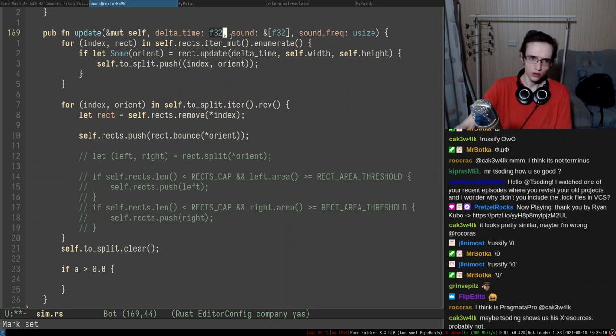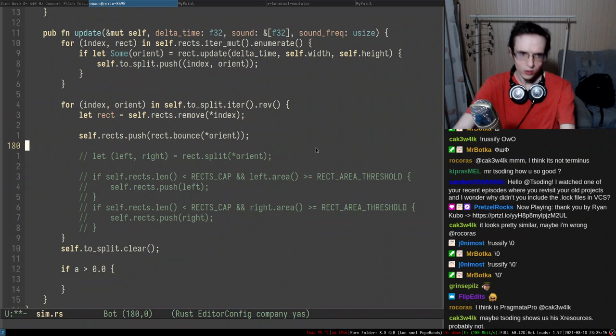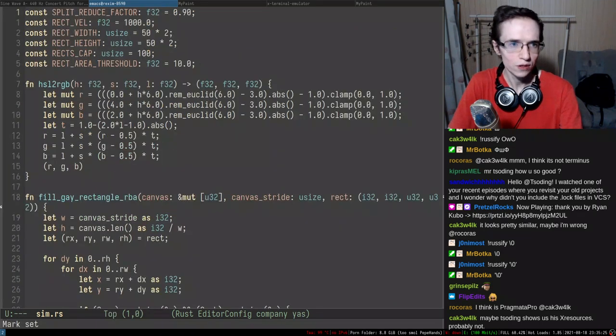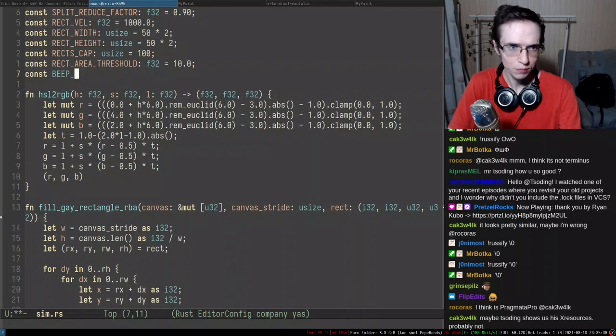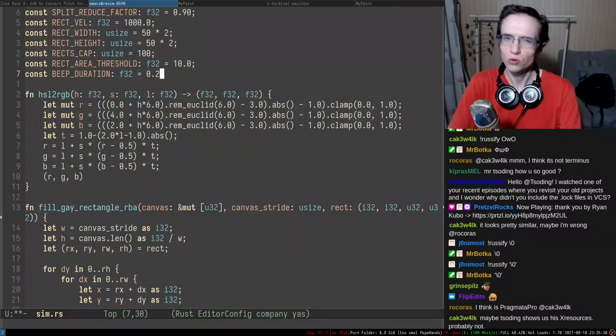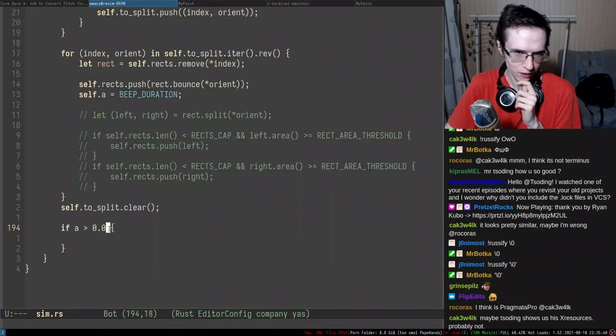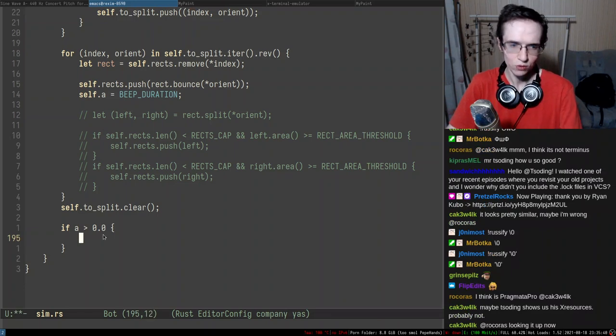Okay, so if there is any sort of bouncing off in here, we'll have to set self A to the beep duration, right? So we're going to have something like beep duration, for how long the beep is going to play. Beep duration is going to be F32, and I remember that 200 milliseconds was kind of fine. It was in fact kind of fine. So all right, this is the duration.